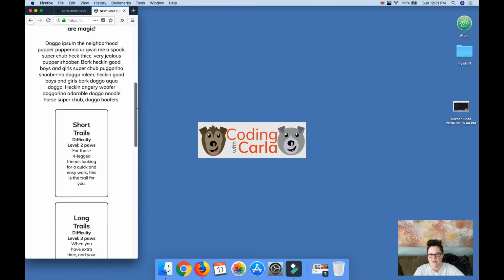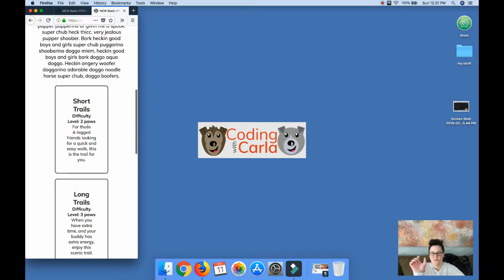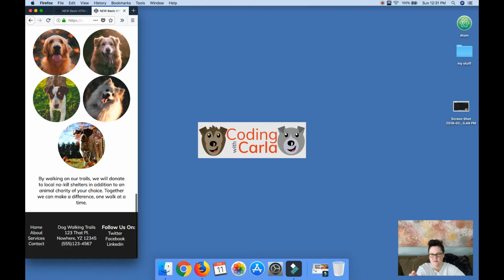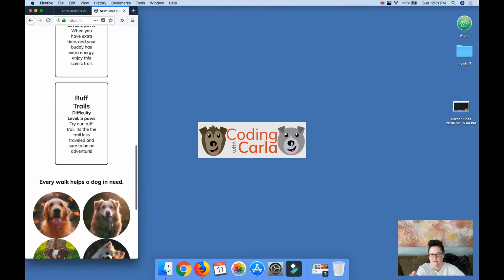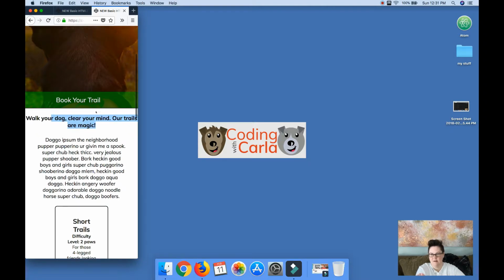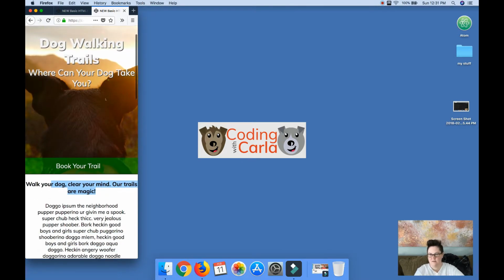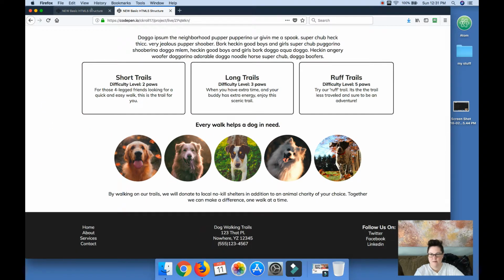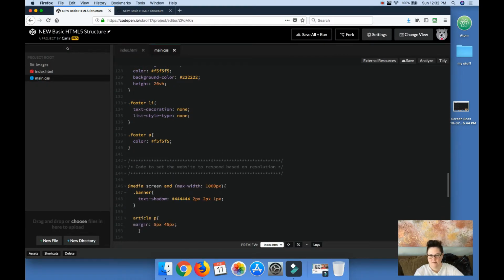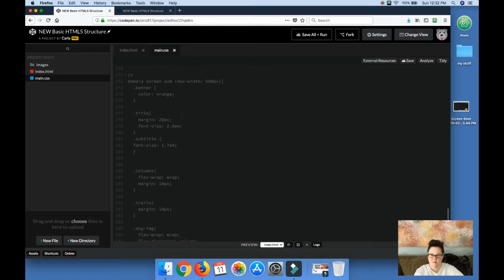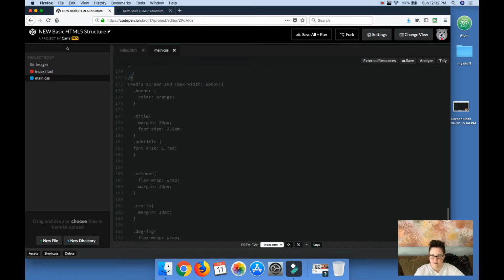So now you can see, if we go down to something closer to a phone, how crazy it still looks. So these are really narrow. The trails are really narrow. The dogs don't look bad. This is a little wide here. And there's just some little tweaks that we can make here. So let's go ahead and jump back over. Scroll down. Let's go ahead and get started on this part.